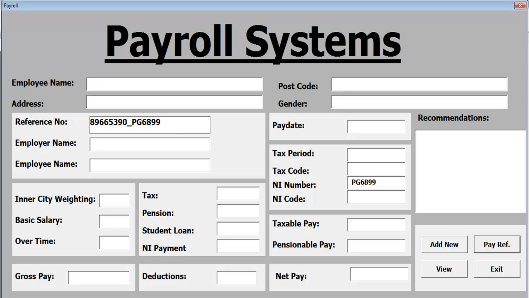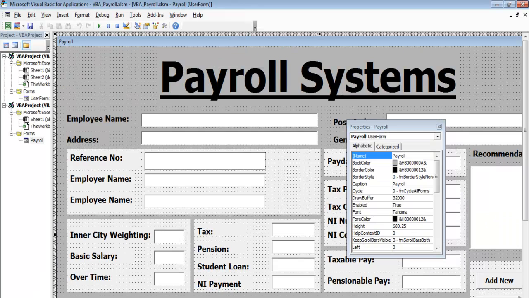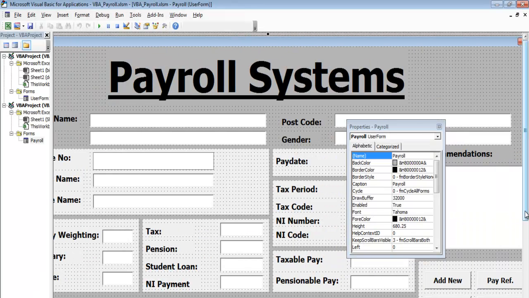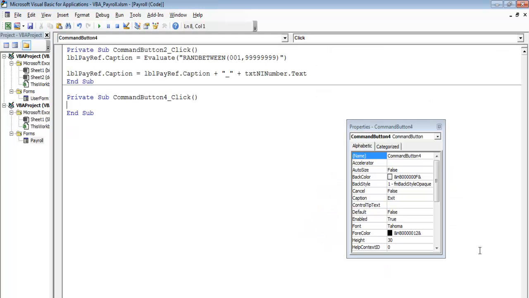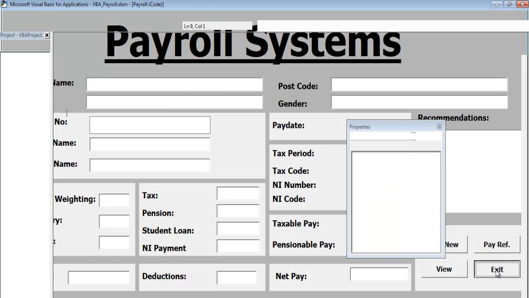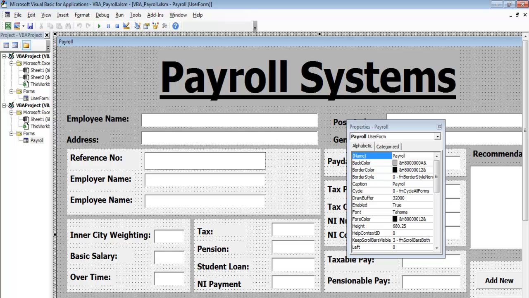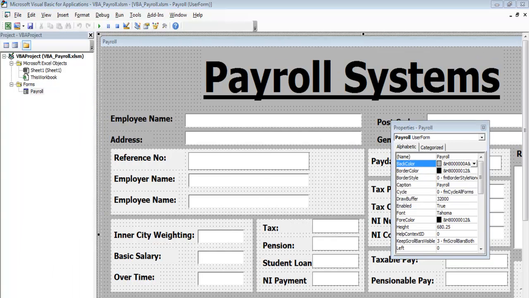That's fine. So the next thing is, let's deal with the easy part first. We need to get rid of exit. So let's take the exit button, come right down, scroll up, double click on that and just go for unload. I think it's unload me. Let's see if that will work. Yeah, that works. Unload me. Okay, so that will be the end of this first tutorial.